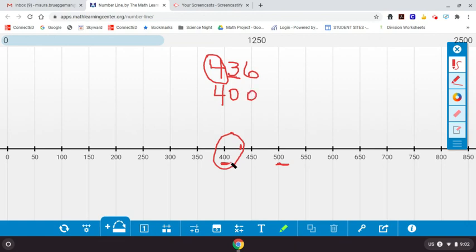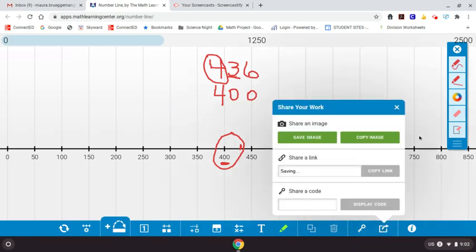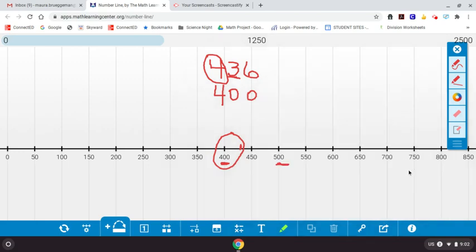It is at 400. Again, if I want to share this with my class, I go all the way down to the bottom, click the share button, and I can share my work from there. So try these and send one to your classmates.